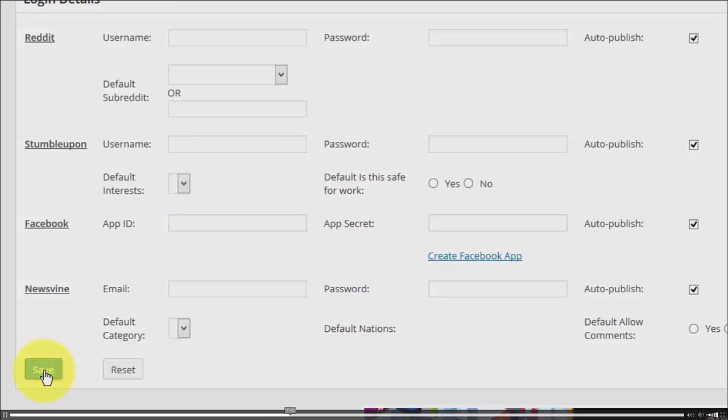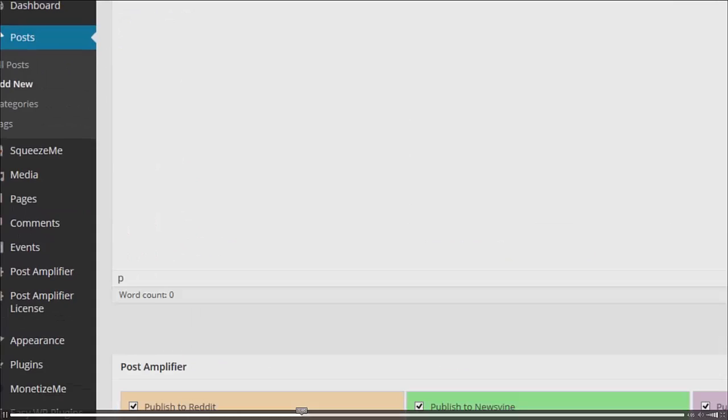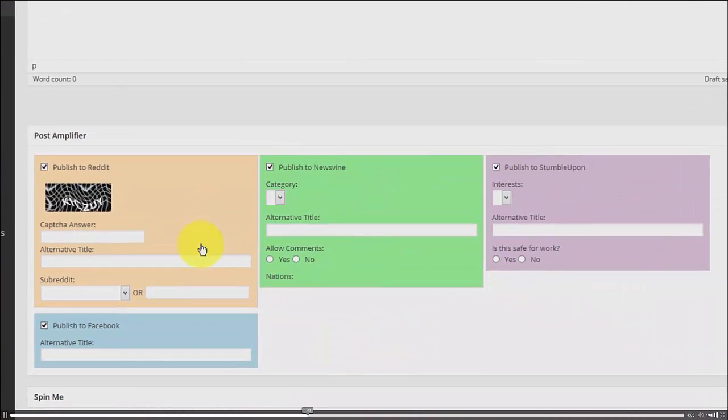When you're done, click Save, and then in use, when you create a new post, scroll down, and you can see because I chose Auto Publish, each of the options is already checked. So I'm going to be submitting to each of these 4 networks.